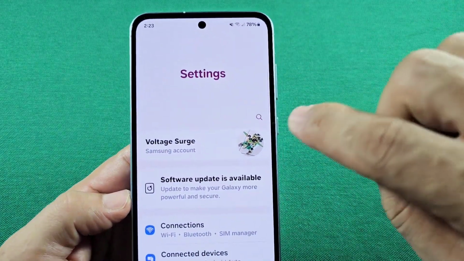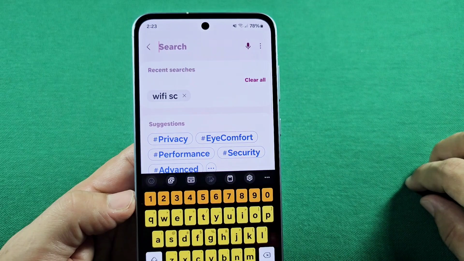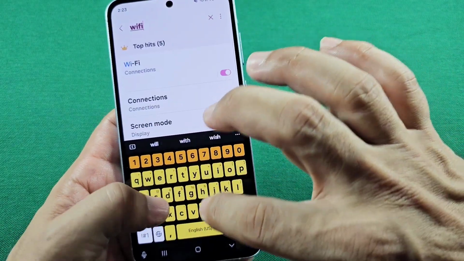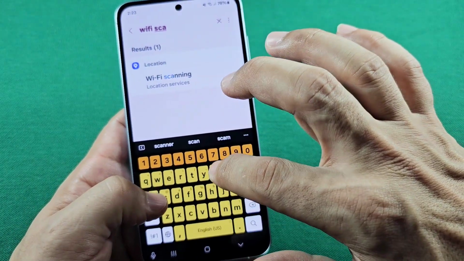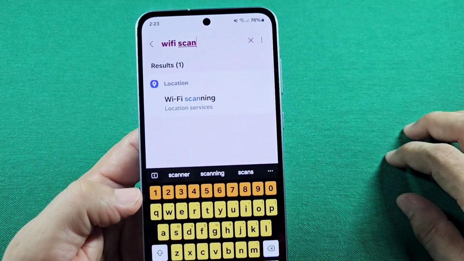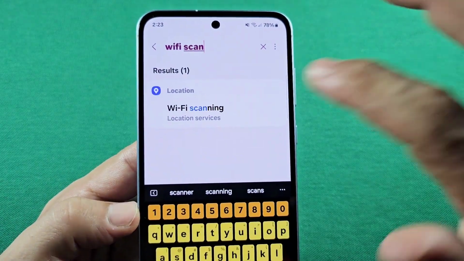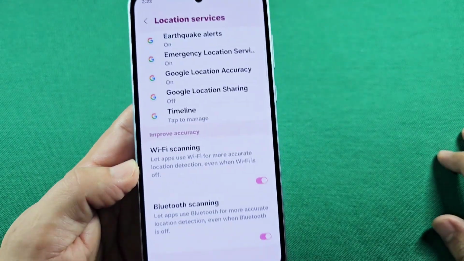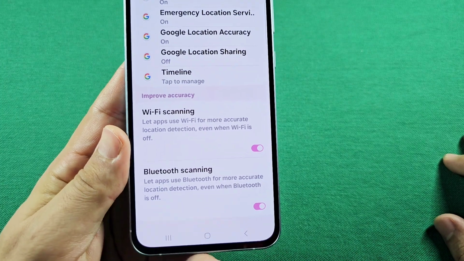The fastest way to find these two scanning options, use the quick settings, tap on the settings icon here, and in the search bar, tap on it once. Go ahead and type in the words Wi-Fi scanning. As you start to type it in, it's going to show you the suggestion. It's going to be part of the location settings or services. Tap on it one time, and it's going to flash to where to go next.